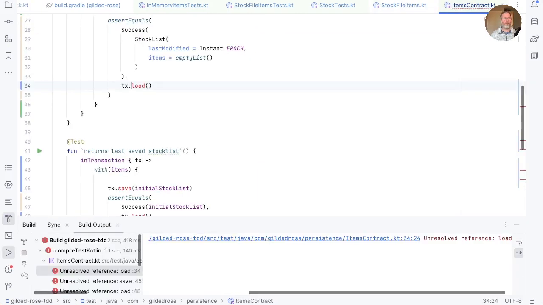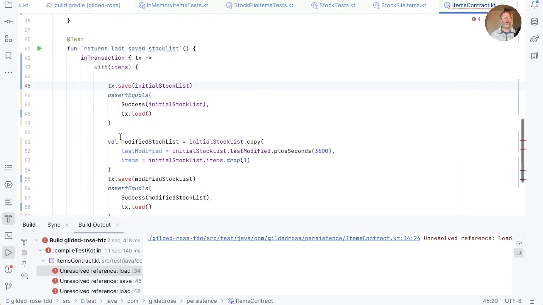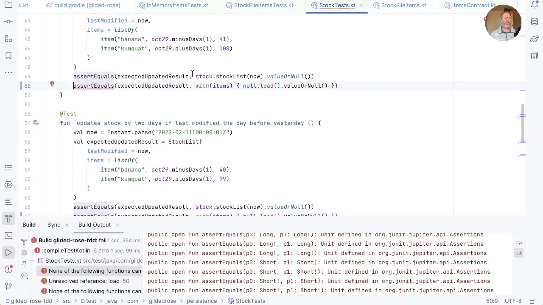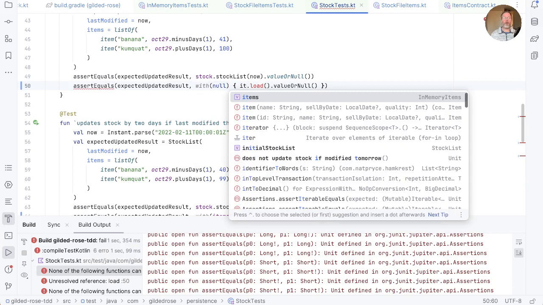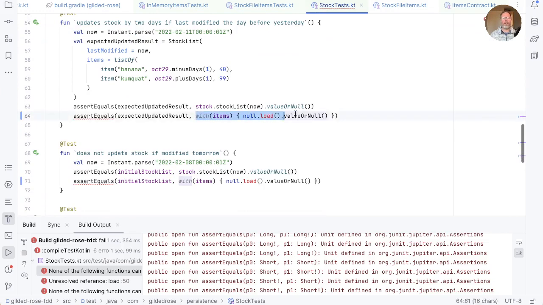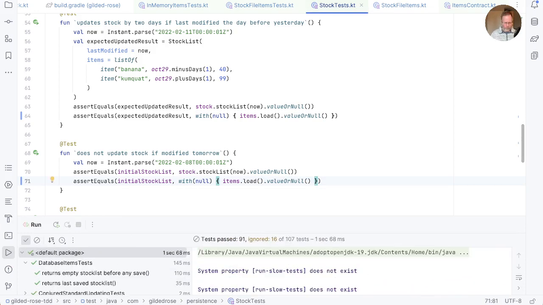How are we doing? Our items contract now, we need to reverse them as well. So here we need to say with my transaction, and this is my items load. Another issue here with my transaction. This is items. Almost there, I promise. This is now with null, items load. And it will remember this block here and use it here and here. And we're back to passing the tests.